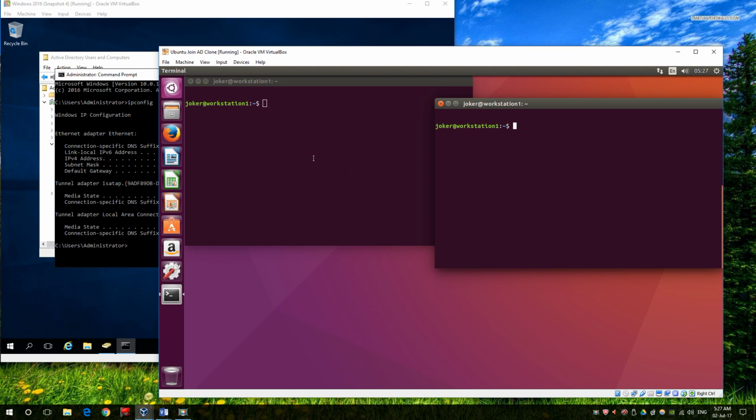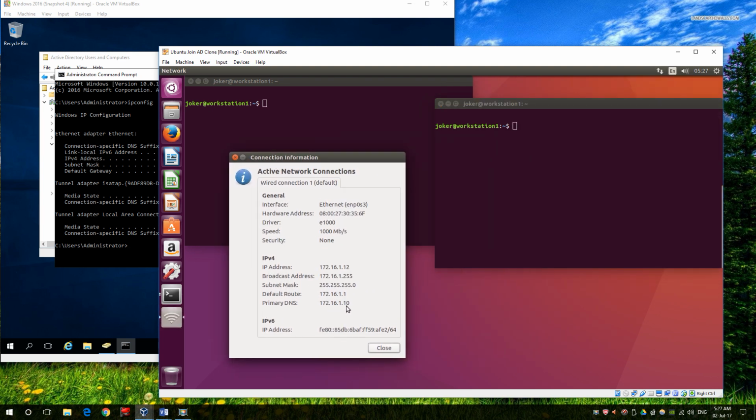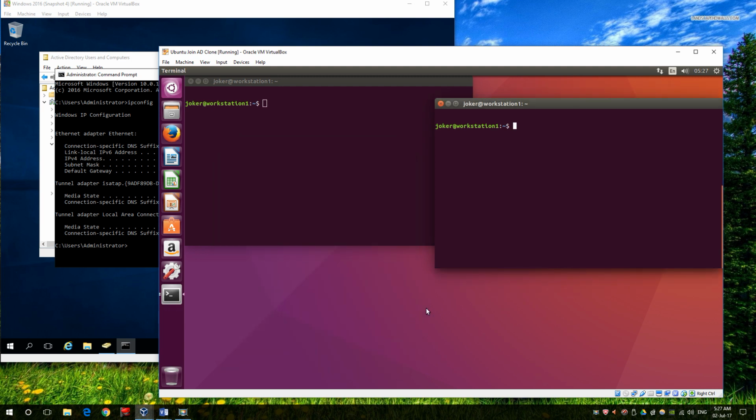So here we have a Linux machine. We can just very quickly go and have a look at the configuration information. And you'll see that primary DNS is also our Windows machine, and we have got an IP address. So all looks good so far, right? So let's do some testing.